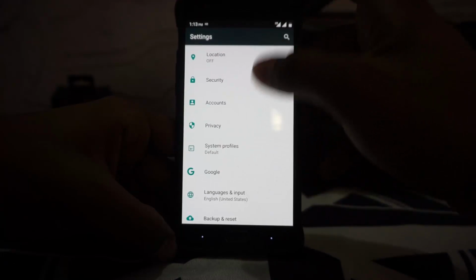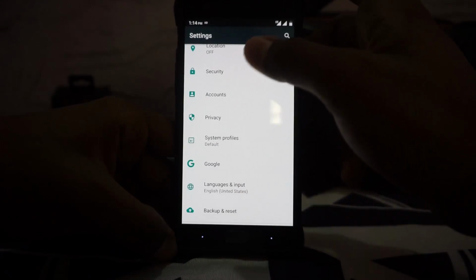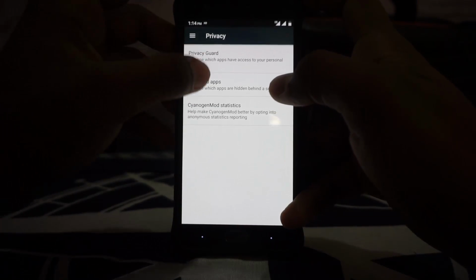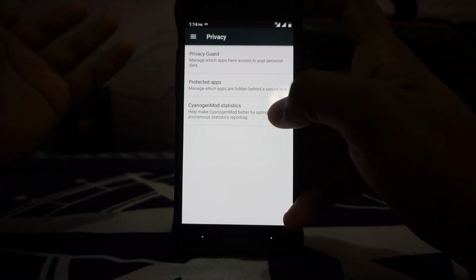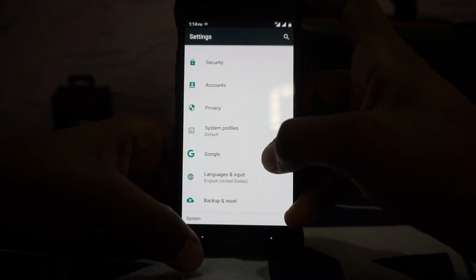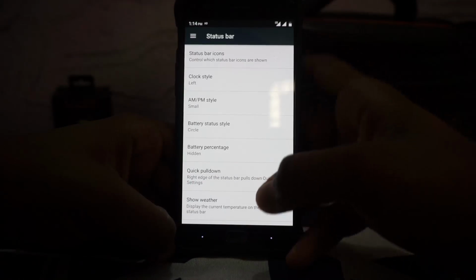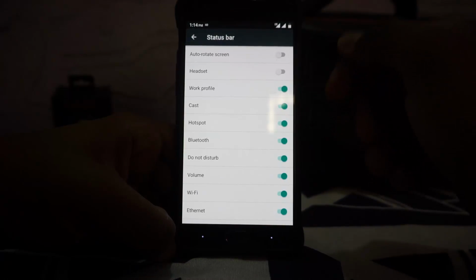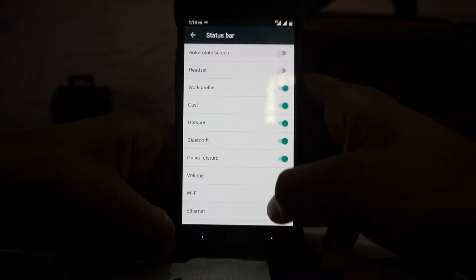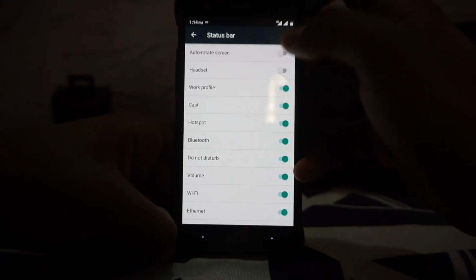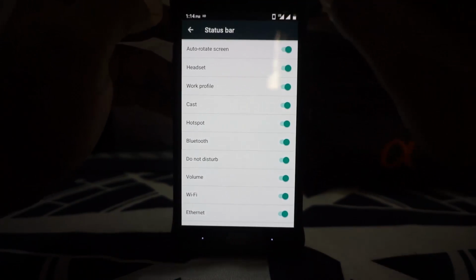Now rest everything is basically what you would expect out of a Nougat ROM, nothing special in here. It does have privacy option and protected apps with privacy guard, so yeah, you do have fingerprint scanner option available for that. Now there is also a status bar option where you can customize what all status bar icons appear, so you can customize all of this. You can enable auto rotate screen, headset, all of that can be also enabled.